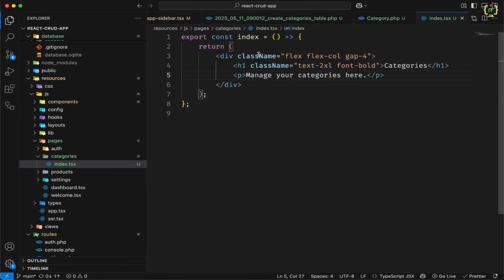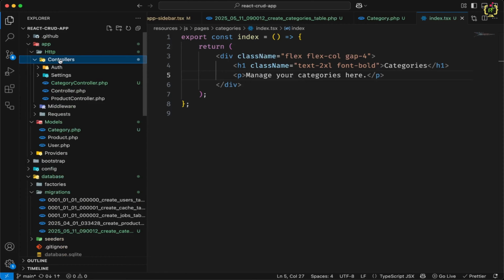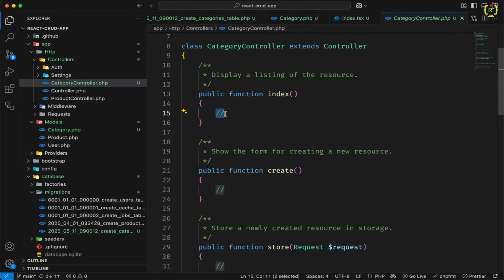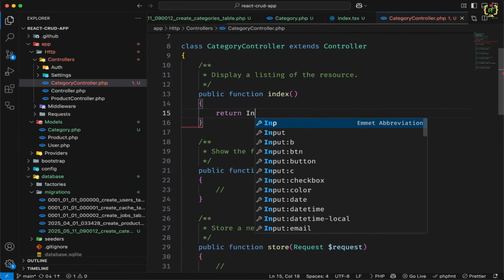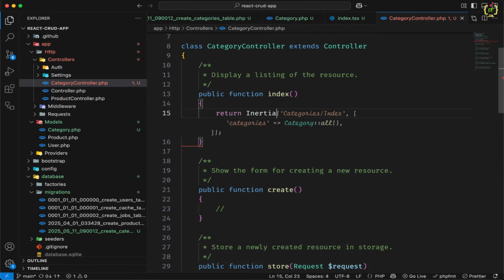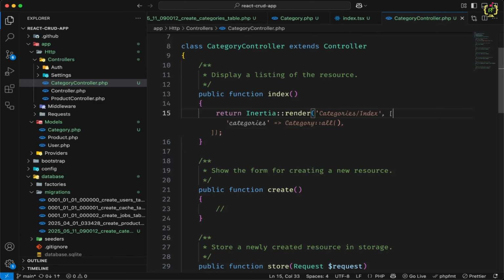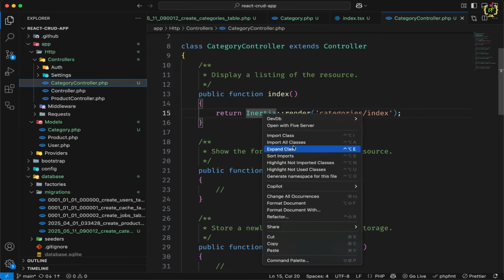Now I will render this component from the controller. So I'll navigate to HTTP controllers, category controller, and from this index function I will use return Inertia render function, and inside this render function I will pass the view, that is categories/index. This is done. Let's import this Inertia.